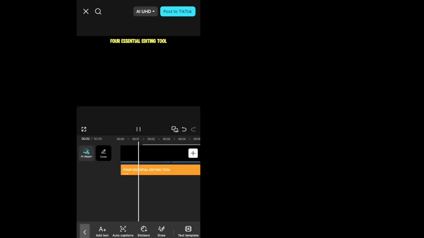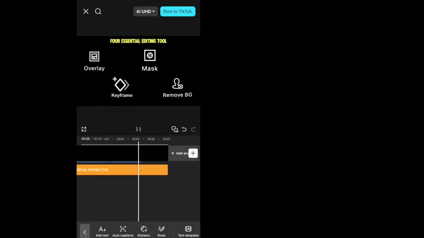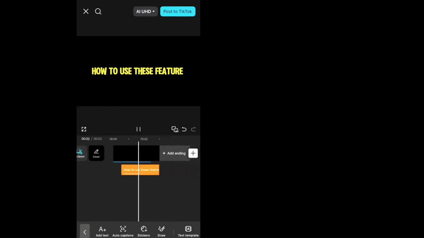4 essential editing tools: overlay, keyframes, mask, and remove background. Today, I'll show you how they all work together. First, let's start with overlay.